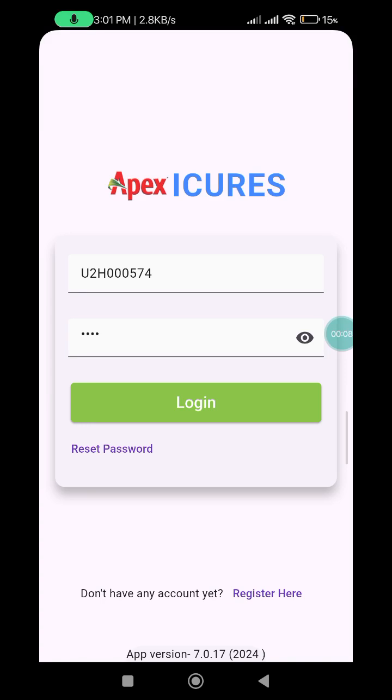FX Icures, and this is an internal app developed by our internal team for the users of Apex Footwear Limited employees only. So this is the login screen.